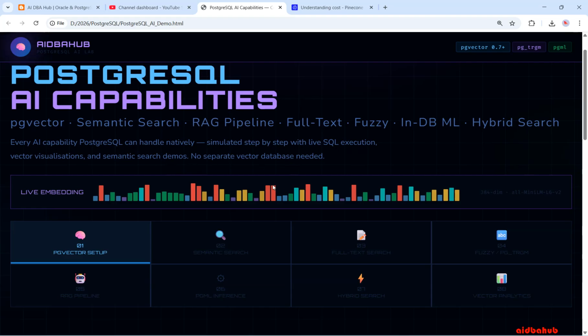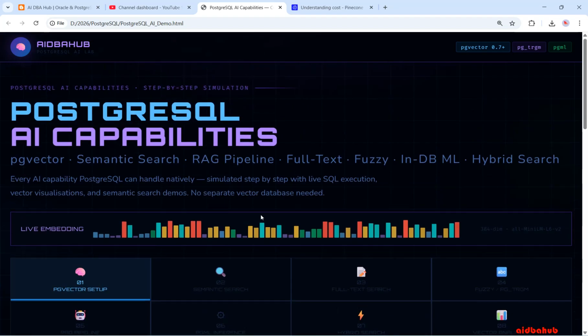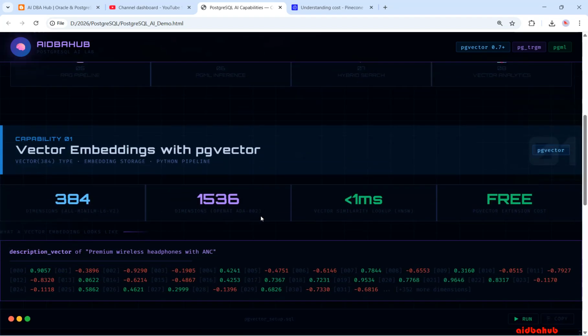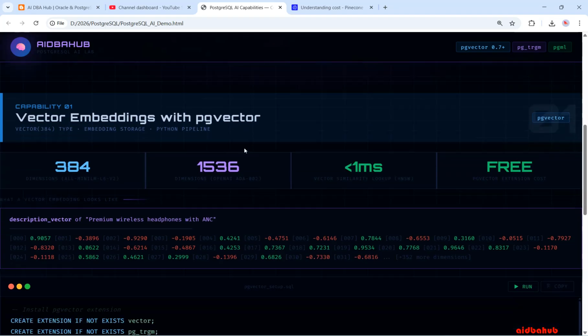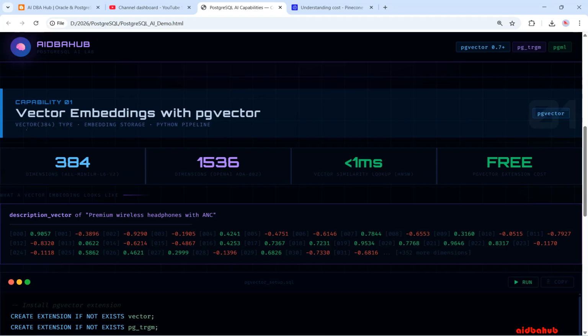In this case, I am using the PostgreSQL 15 version of the database. Number one, pgvector setup. Capability number one, vector embeddings with pgvector. This has 384 vector type and embedding storage and also a Python pipeline.